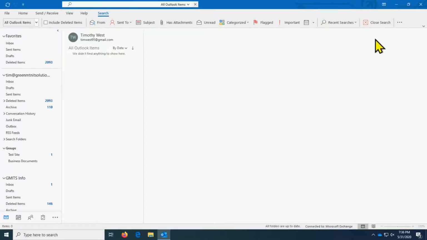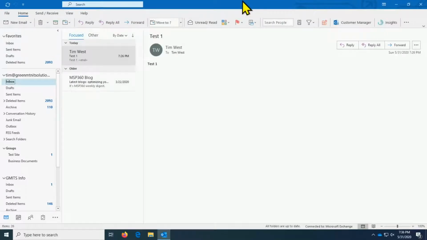When you're through with a search, you can click here, close search. Okay, so please do use search. Try it out. Works a lot better. I think you might be pleasantly surprised. Works a lot better than it did in previous versions of Outlook.